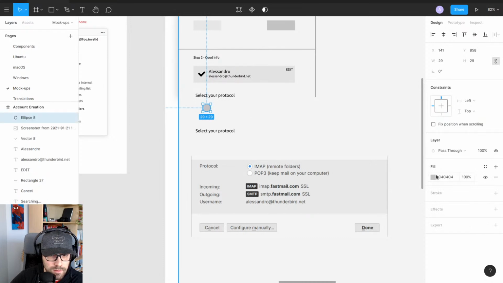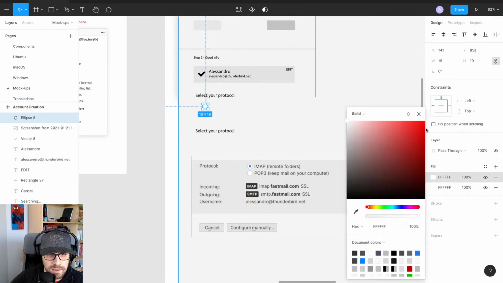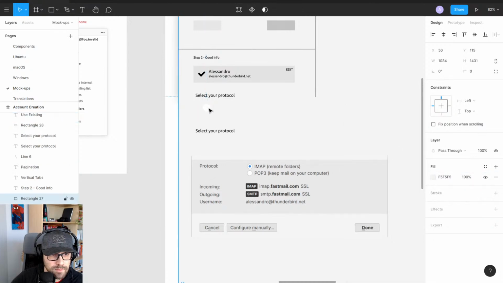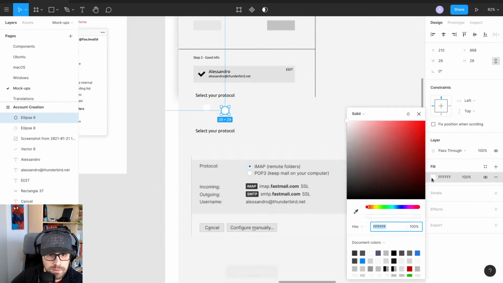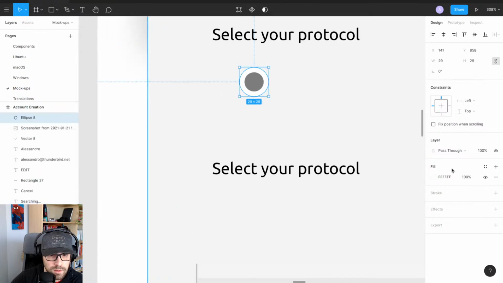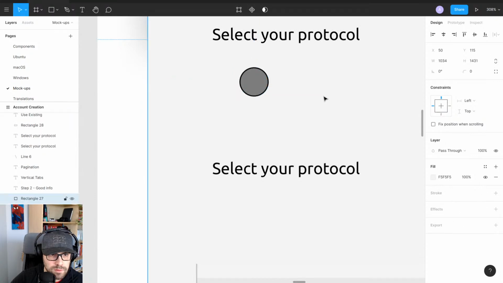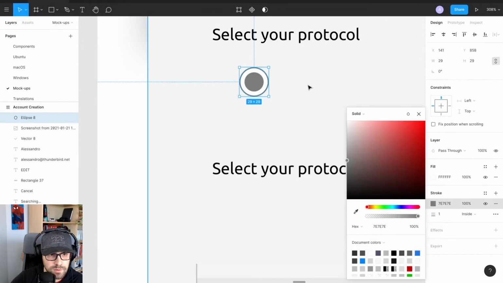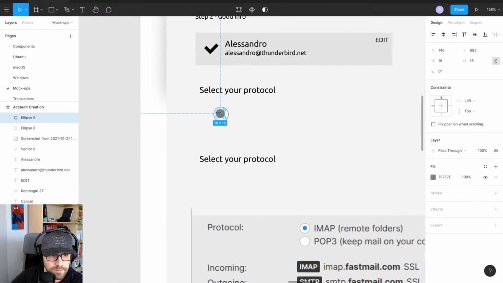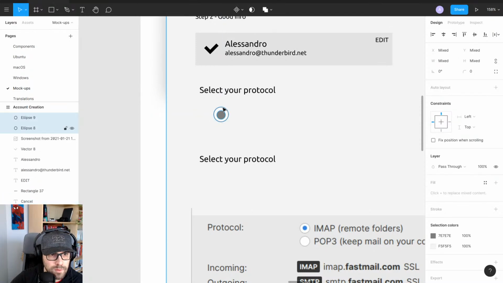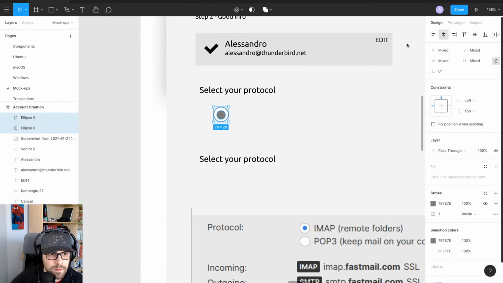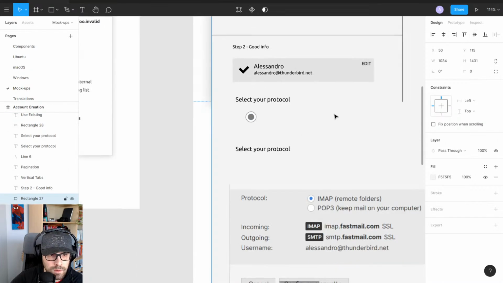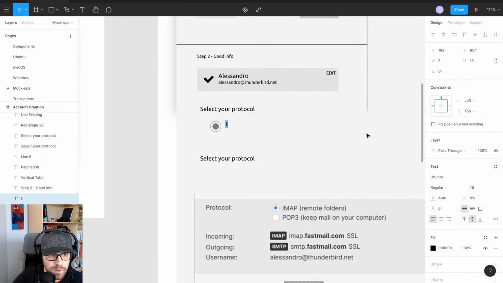So we can have our selected thingy. Selected thingy, that's the technical term here. Duplicate this and make it, for example, dark. We shrink it a little bit. Put it here. Just give it a stroke so it's visible. I want the stroke to have this color. Okay, so we can have something like this. This is IMAP, all uppercase.